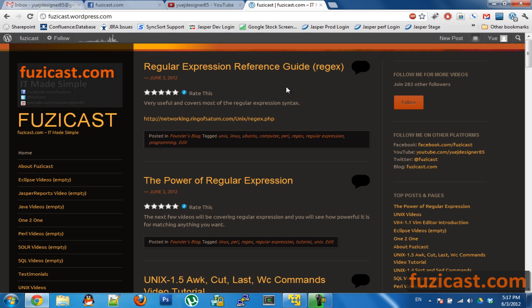And you can do it in different ways. You can have comments in your regular expression. You can have multiple lines in your regular expression. But for now, I'm just going to show you the very basic ones. Okay, so let's get started.